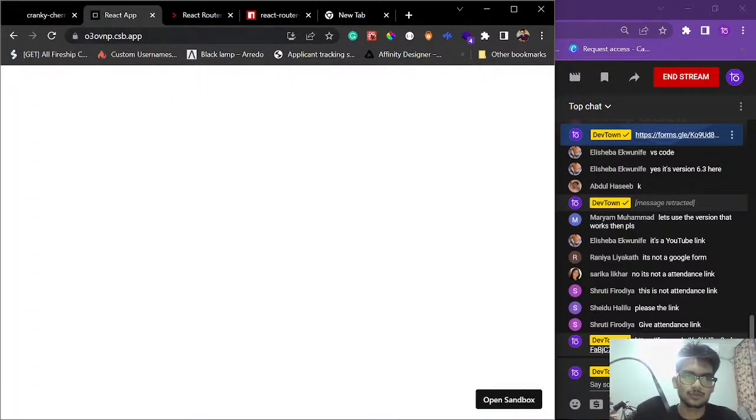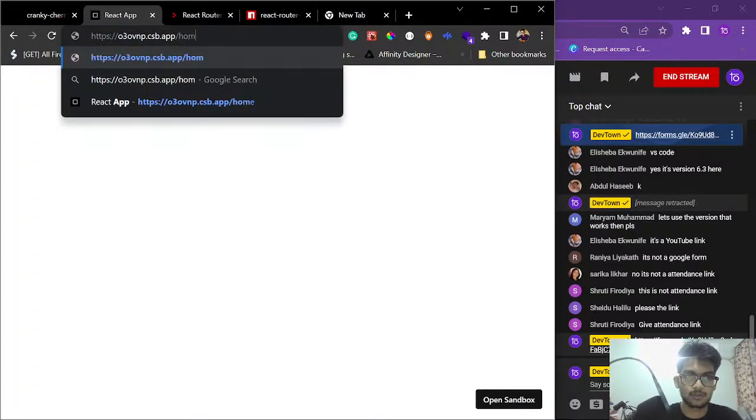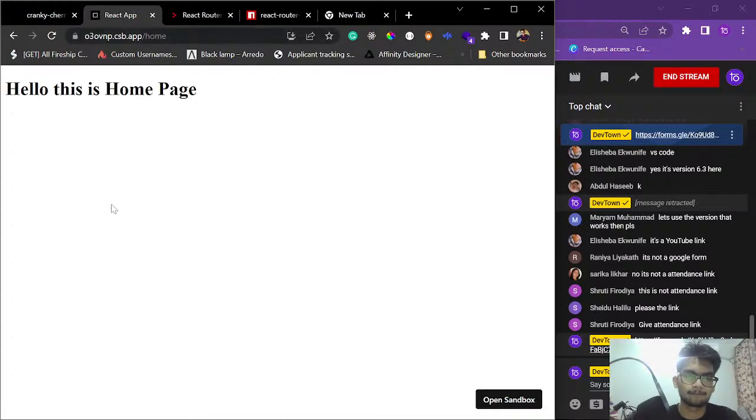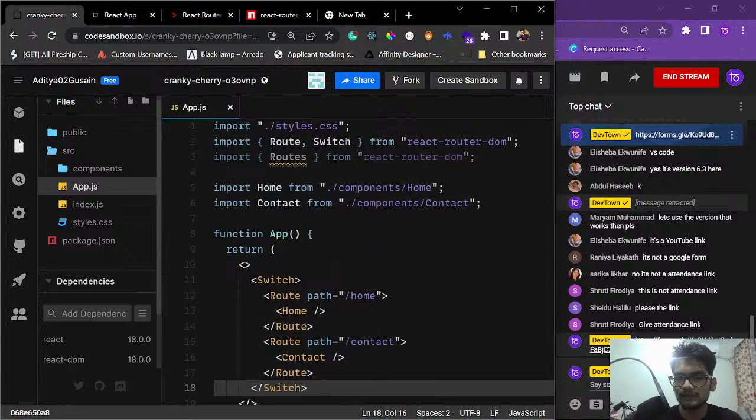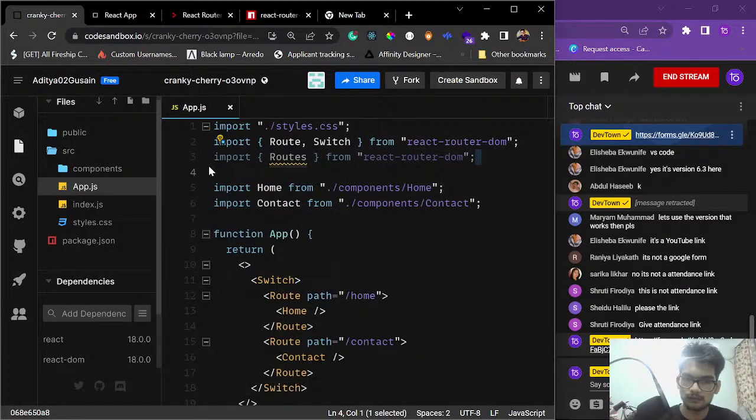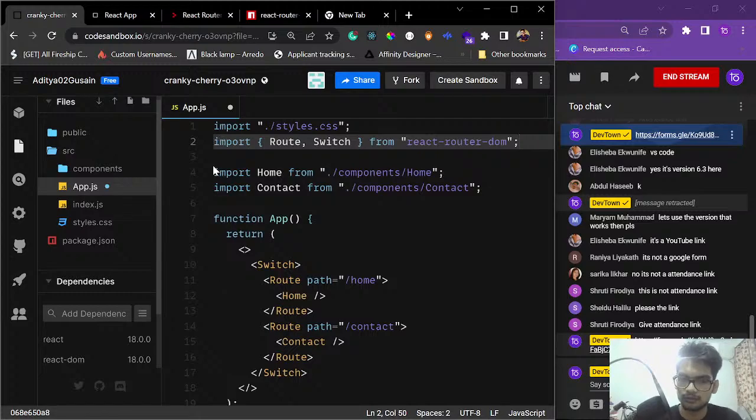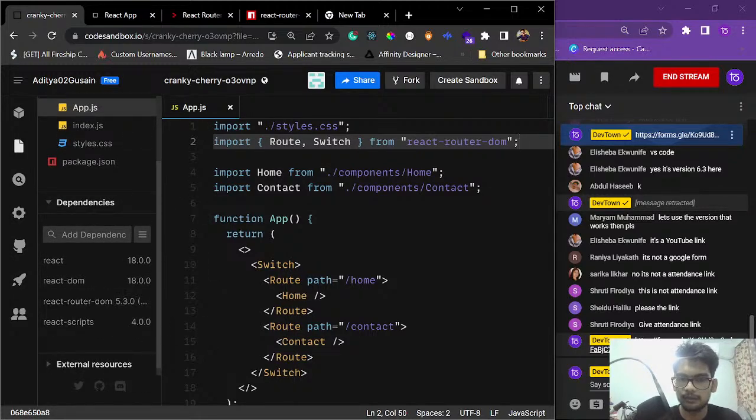Okay, it seems to sort of work. Let's go to /home. And yeah guys, it is using the previous version, that is why. So this is the syntax you use for the previous version. If you are using 5.3.0, then you use route and switch.